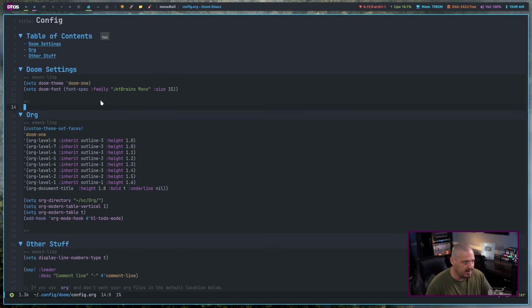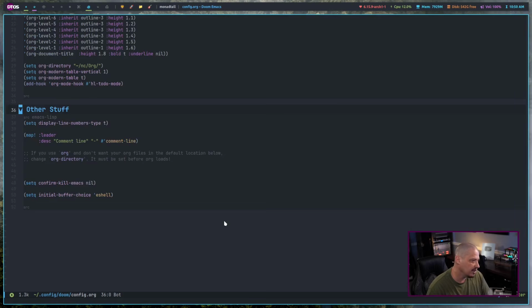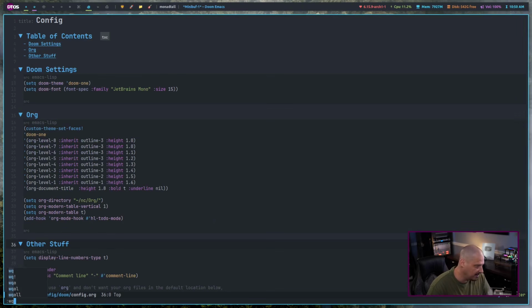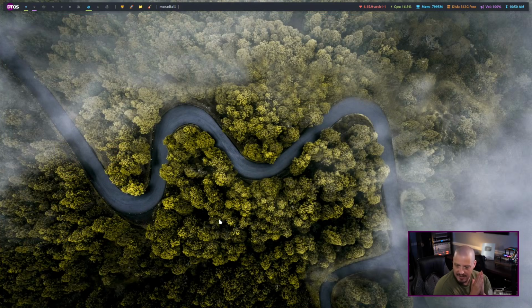And as this becomes a gigantic file, it becomes really easy to navigate the document just going to the table of contents, for example, and using your mouse and just clicking on something like other stuff. I'm immediately there. If this was 1,000 lines long, that would be a quick way to get to the end of the document. So there you have it, my current Doom Emacs config, still in the beginning stages of it.